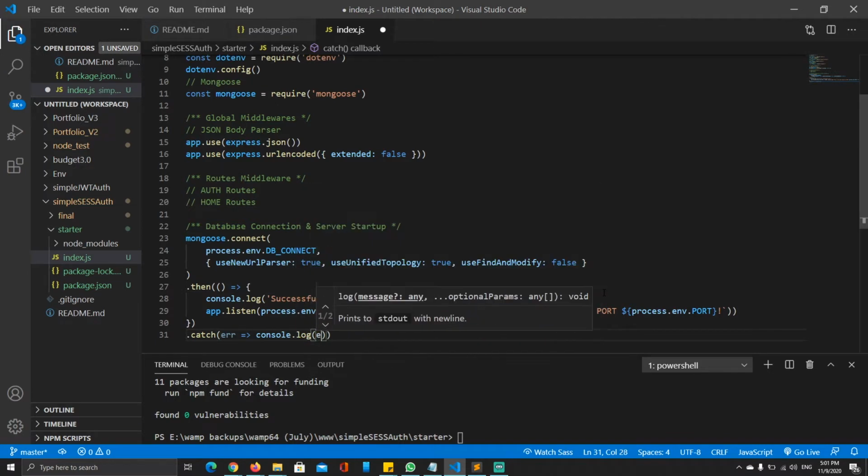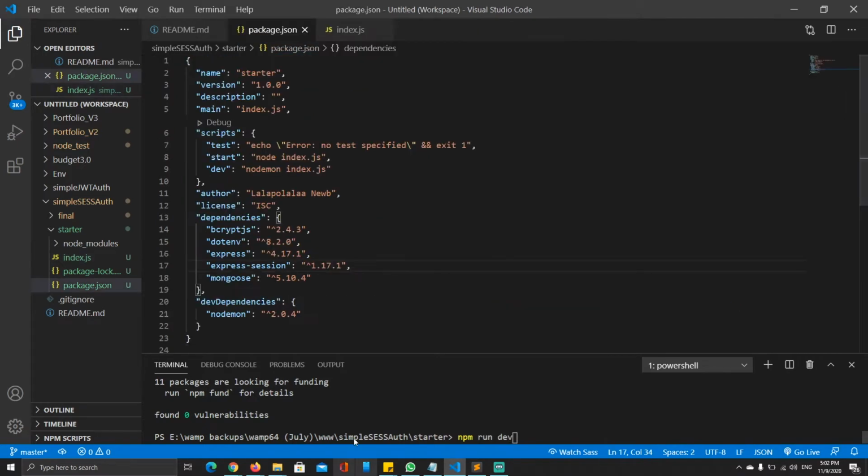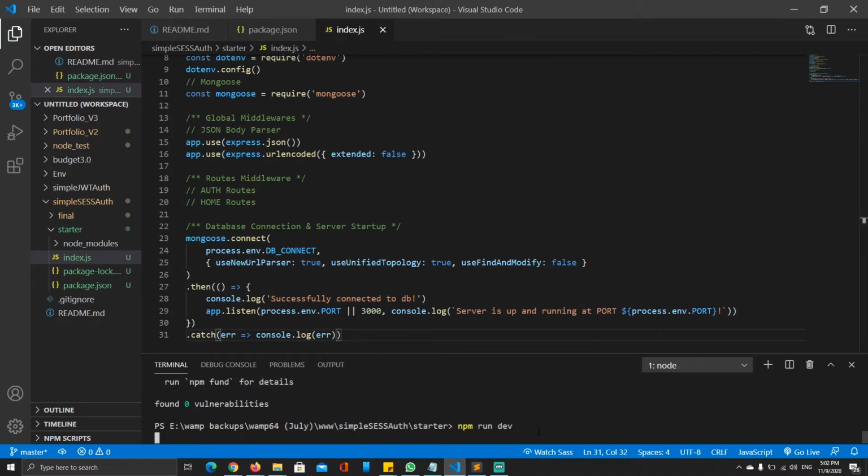Console.log error, just like that. So next thing that we need to do is start our server and run dev. Since we created domains, we're going to npm dev.